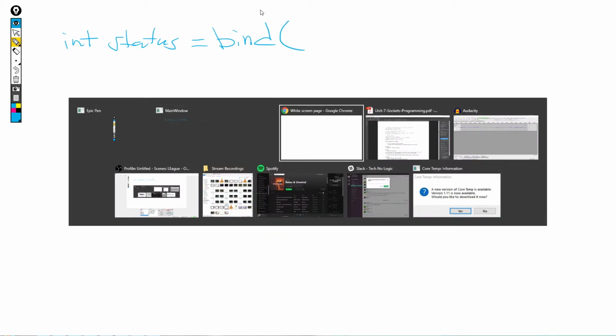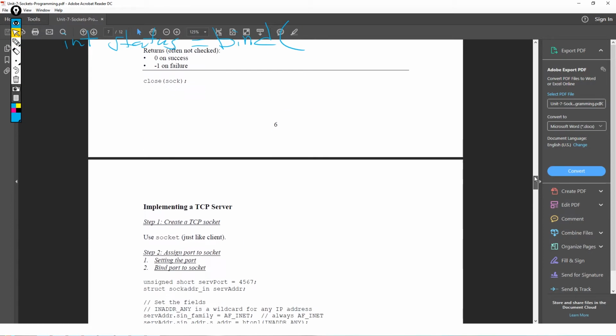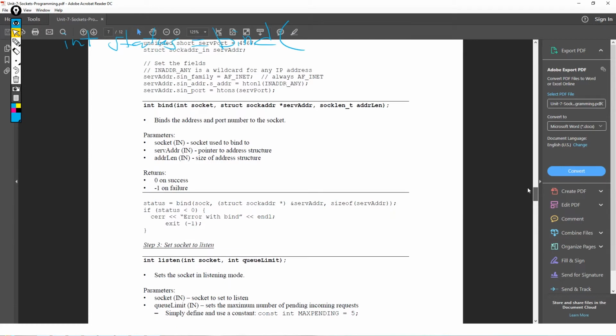Okay. So the next thing we have to do is bind the socket. That's the second step. So we're just going to do int status equals bind. Now bind is a pretty simple function also. So let's go down to that. Okay, so let's see what bind does. Let's take a look at it for a second.